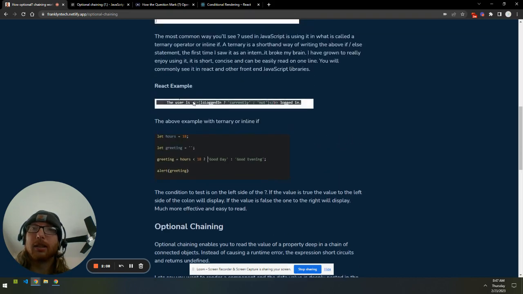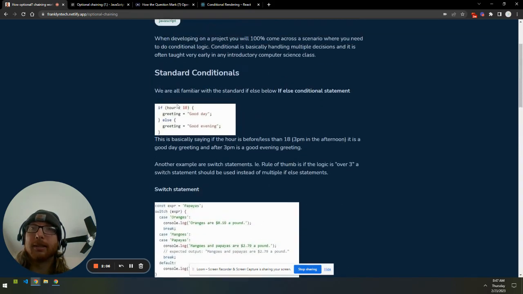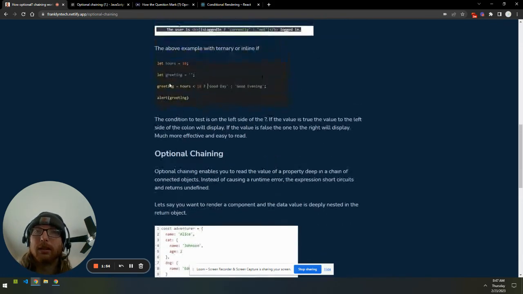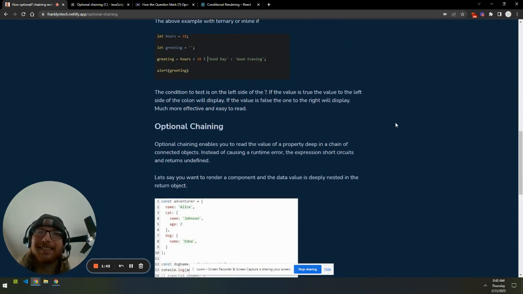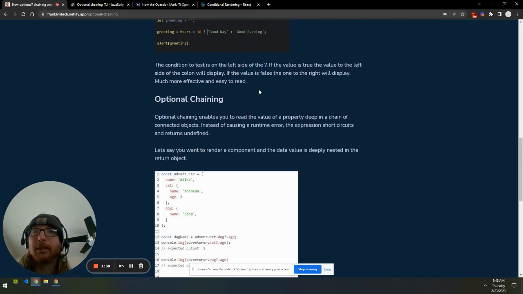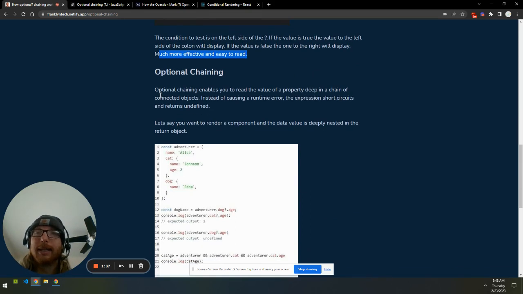So this logic here is exactly the same as this, but when you're looking through code, a lot of lines, looking at a lot of these kind of statements, it takes a cognitive load, and if you just see this little line here, it's a lot easier to see what's going on, in my opinion. Of course, you need to be consistent within the code base. That's a whole other topic, though, that I'll delve into. So if the value is false, the one on the right will display, much more effective in my opinion, and easy to read.